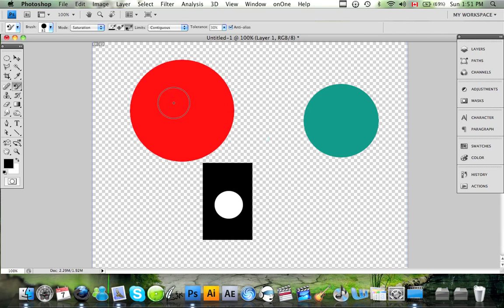Color replacement. Some people swear by this thing. I haven't really figured it out yet. I have absolutely no idea what it does, and I apologize for that.